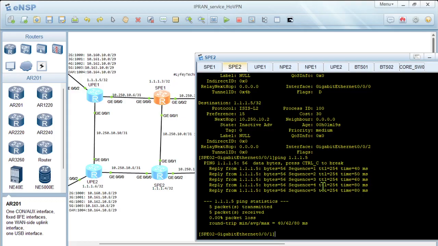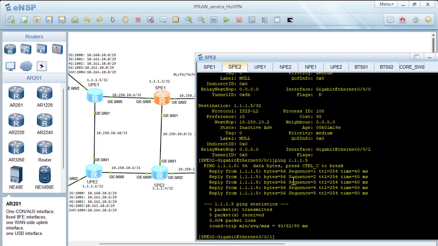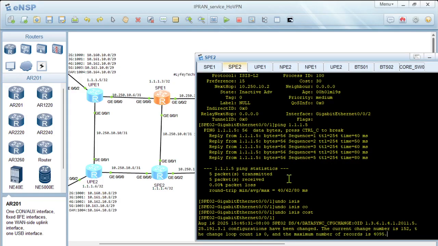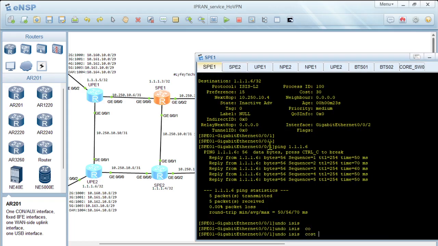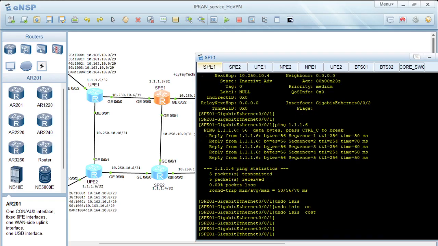So if you are to use this method, then you need to really do some proper planning of the cost so that you ensure there is optimal routing in your network. That's why I said I will not recommend this, because many times we end up configuring some cost value on some links, and then we end up having issues in the network. So I will not configure a cost on this interface. So I will undo ISIS cost on this interface. On SP1, I will do the same, undo ISIS cost. So we are back to normal.